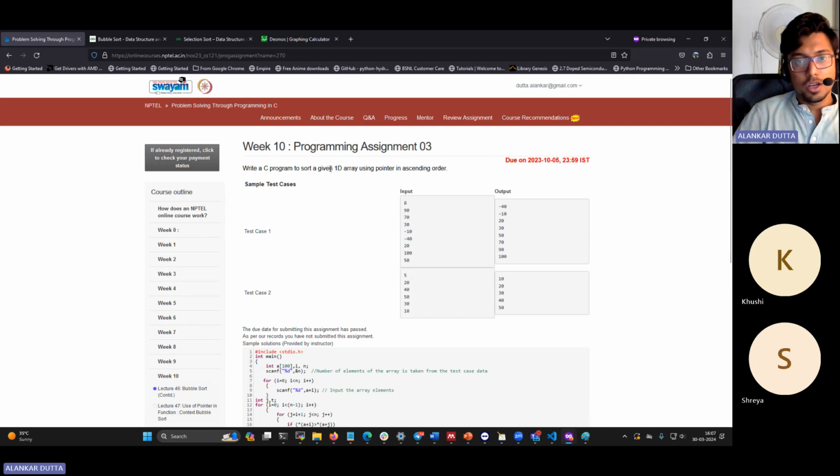write a program to sort an array using pointers in ascending order. So we'll just take an array and sort it out, but now we will be using pointers for doing this. There can be different sorts that we can use for this specific one. Let me just use selection sort, because in the next assignment we will be using bubble sort for sorting arrays. So now let's use the selection sort here.